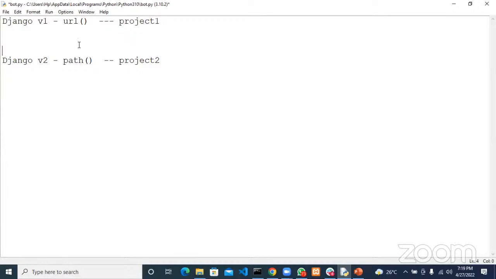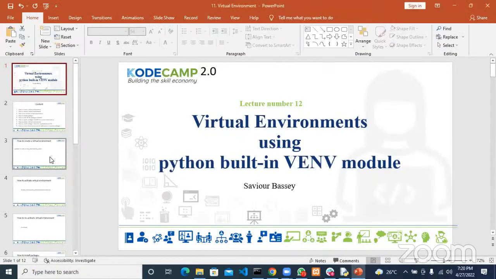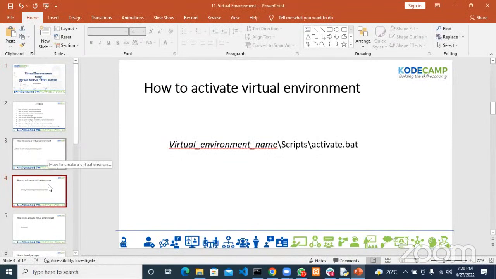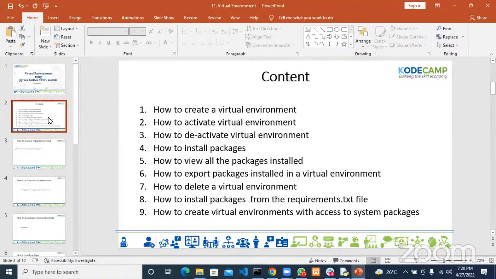Python has this module called venv that helps us to create virtual environments in order to manage packages. All right, so like I said, in today's slide there are not many notes, just commands. So it will be more of a practical.